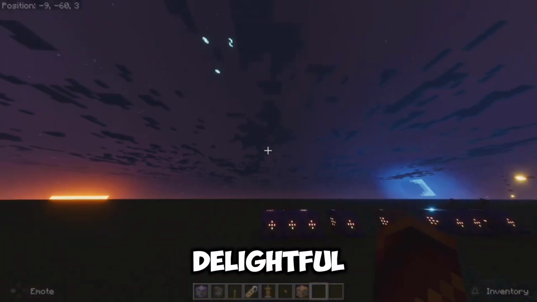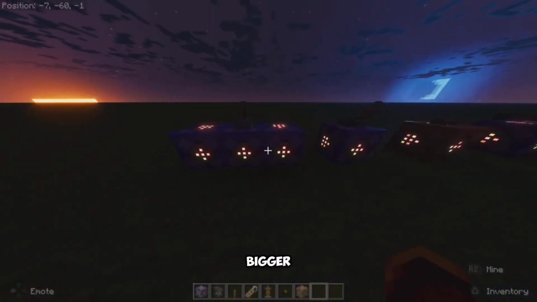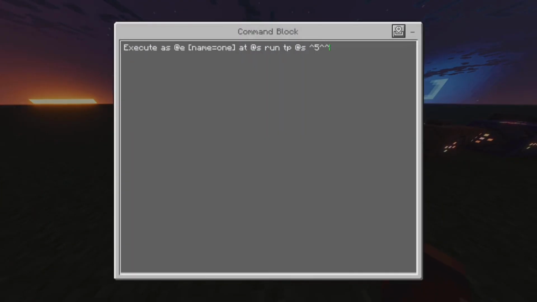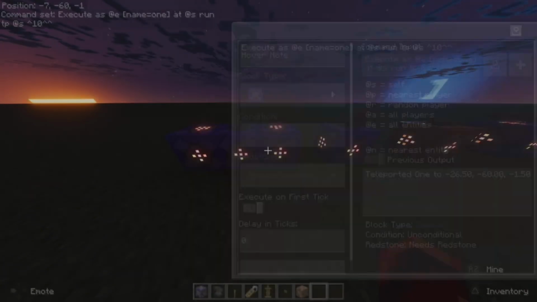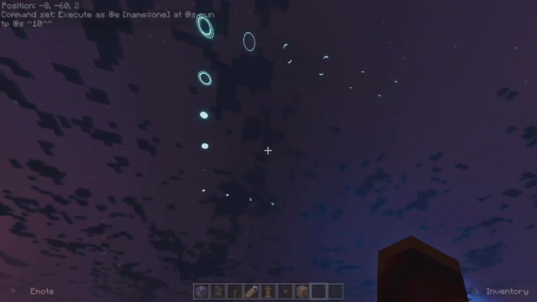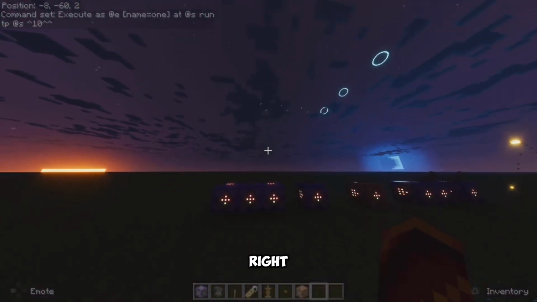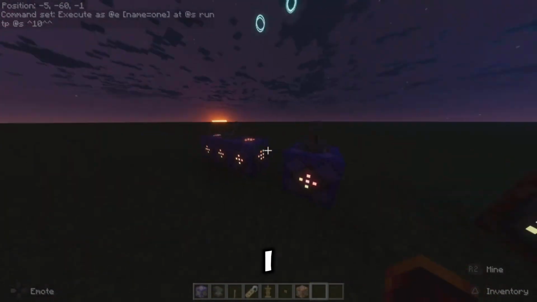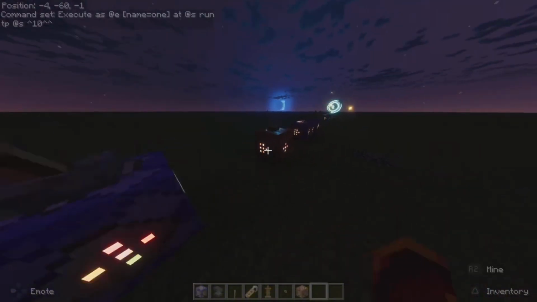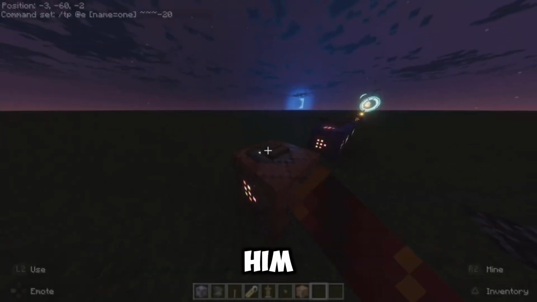How delightful. If we want the square to be any bigger, we can just increase this. Voila. Pretty nice, right? And if I turn this on, put him over here.